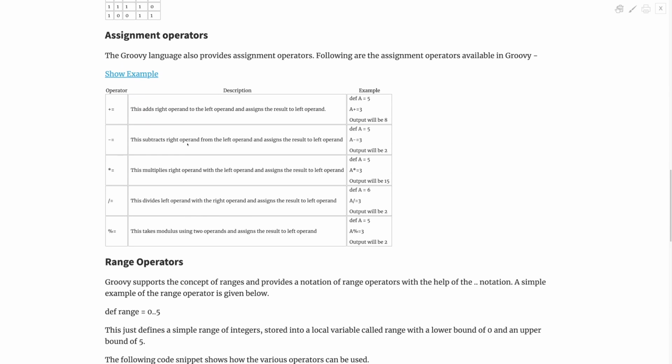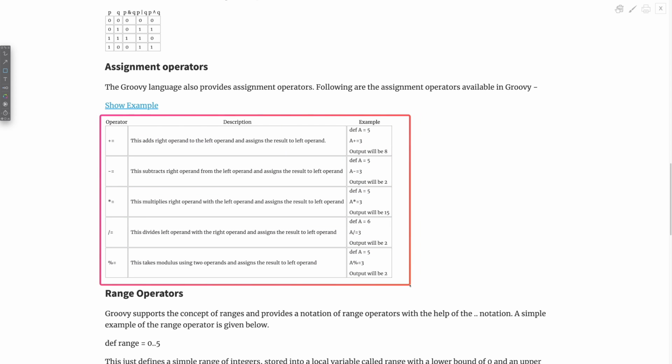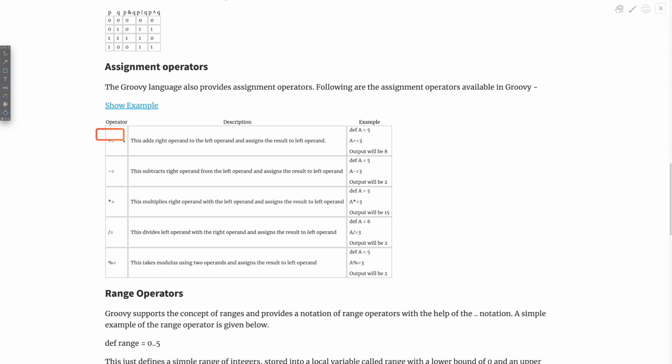Let's go down and we've got some assignment operators here. Assignment operators are pretty cool. We've been using them, and there's no rocket science about it. These are the assignment operators: plus equal to, minus equal to, multiply equal to, divide equal to, and modulus equal to. It says this adds the right operand to the left operand and assigns the result to the left.